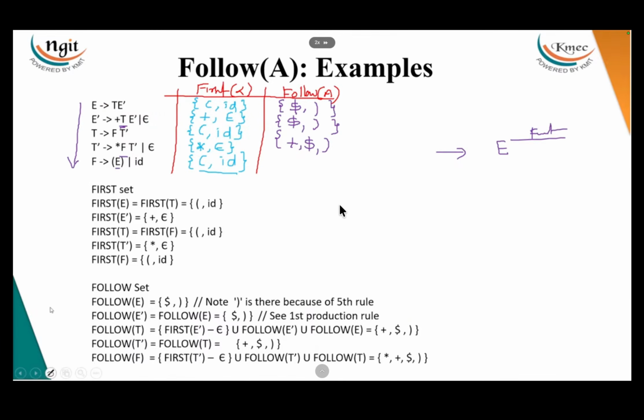If you got it, well and good. That's not a big problem. Okay. Now see guys, listen once again. Follow of T. So T is followed by what? E dash. So you should not take the non-terminals. Then take the first of E dash. What is the first of E dash? Plus, comma, epsilon. Take the plus. Epsilon, by mistake you are not supposed to take in the follow. In first somehow it is possible, but in follow you never have the epsilon. Whenever you get the epsilon in place of a non-terminal, go to the next symbol.